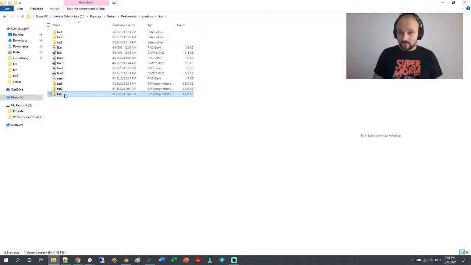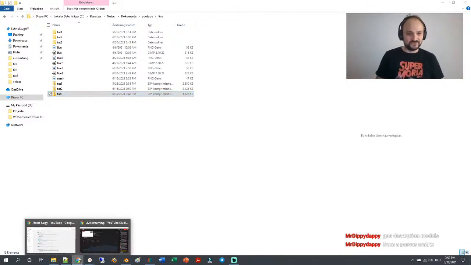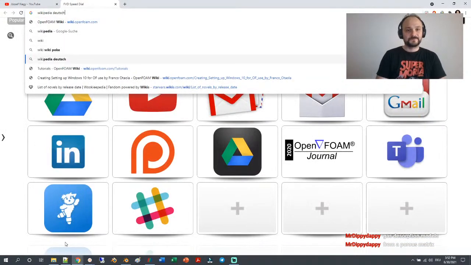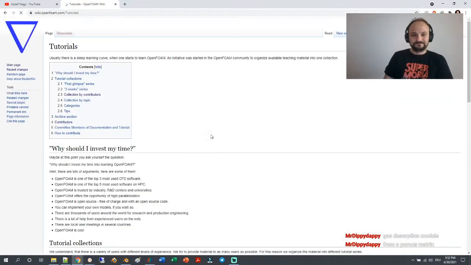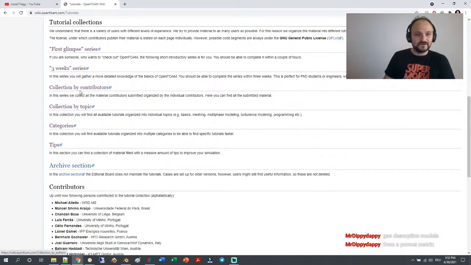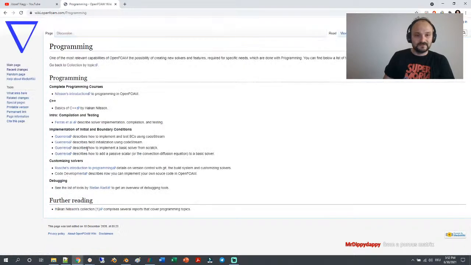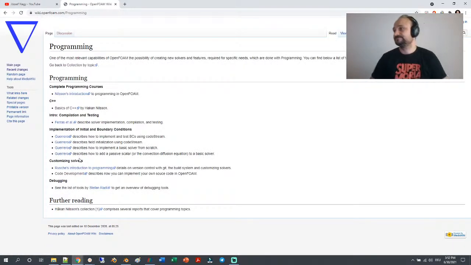At wiki.openfoam.com/tutorials, if you go to the collection by topic, there are several tutorials on how to program in OpenFOAM. If you're interested in that, I would advise you to go there. Let me show you. If you go to the topics here, there are some programming tutorials that you can check out.